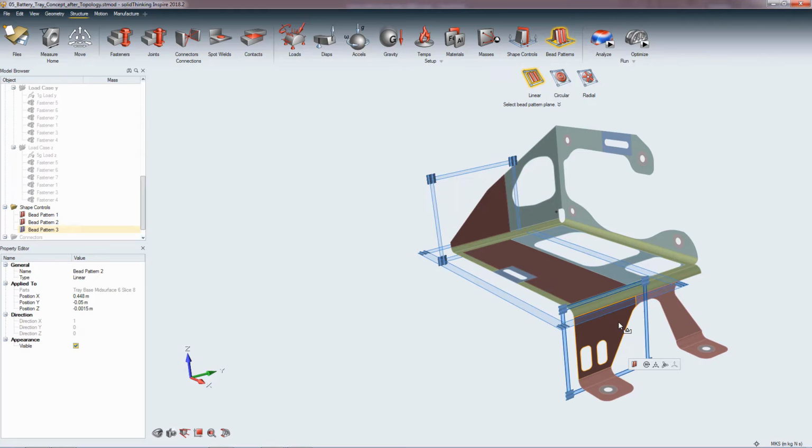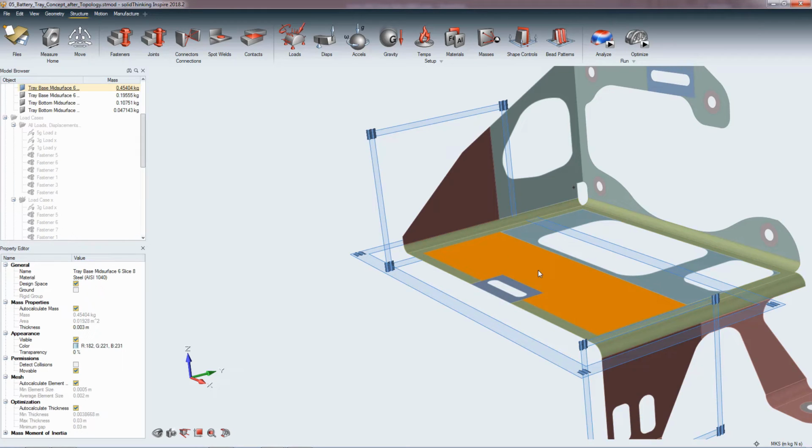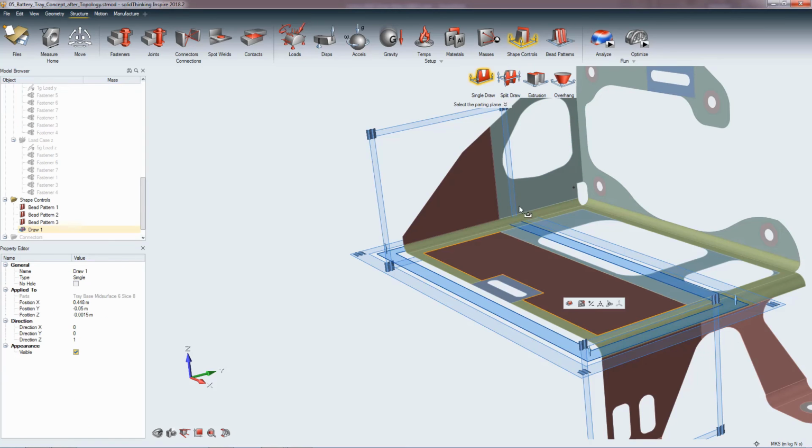Similar for this panel and this panel. I want to rotate it 90 degrees. Also, because the battery will sit on this plate, for this panel the bead can be only downward, so I can enforce that by this draw constraint.